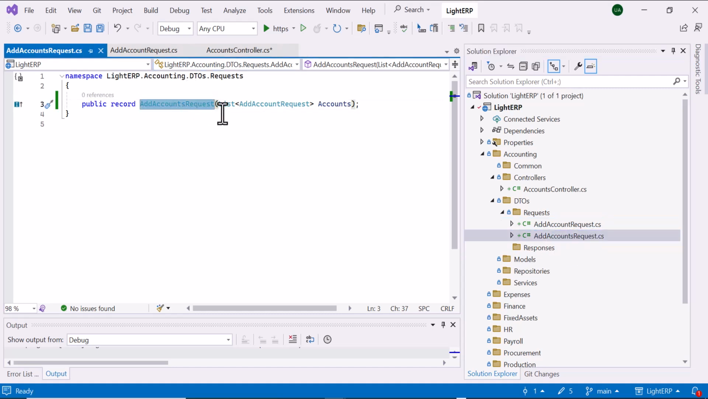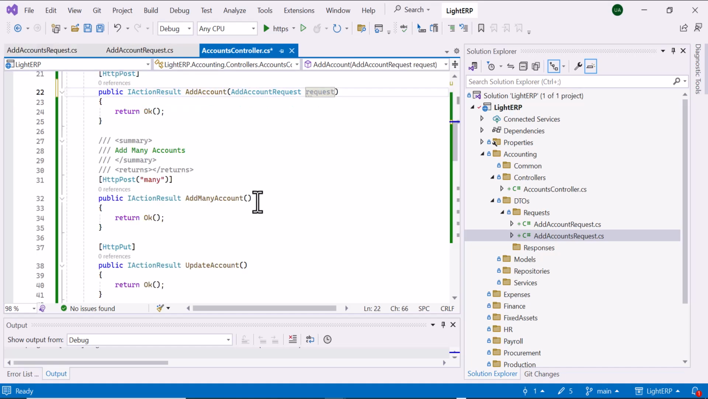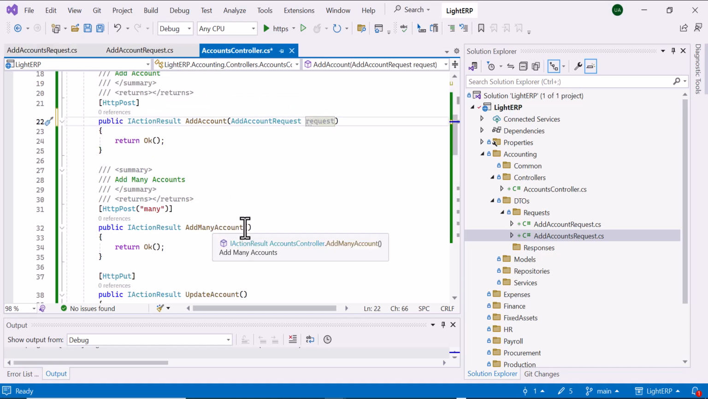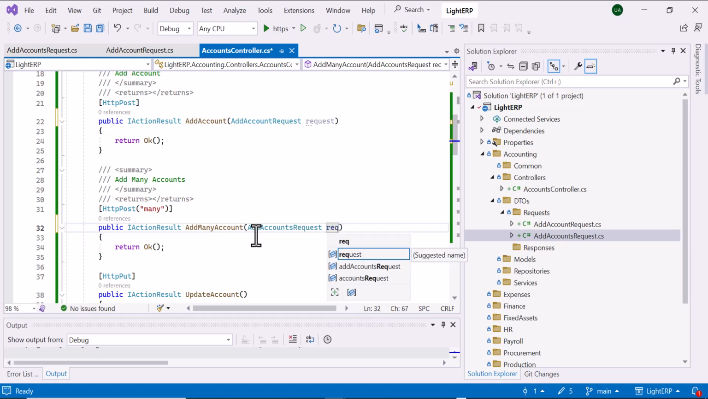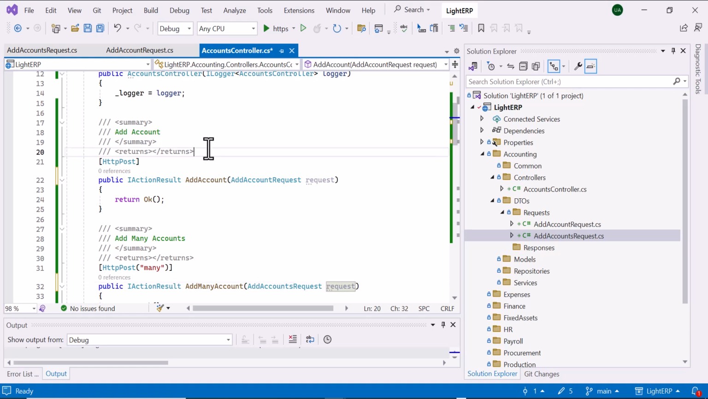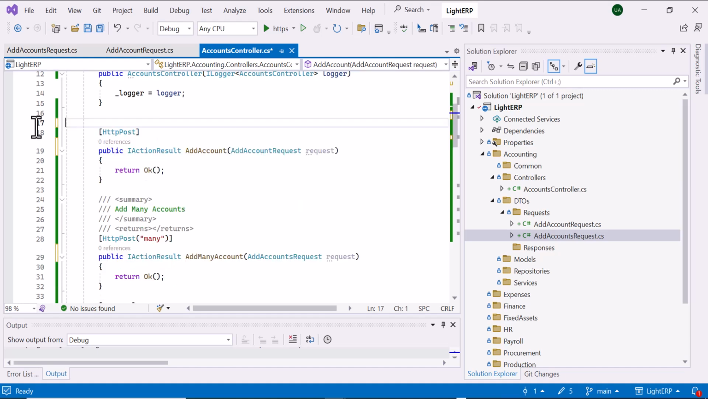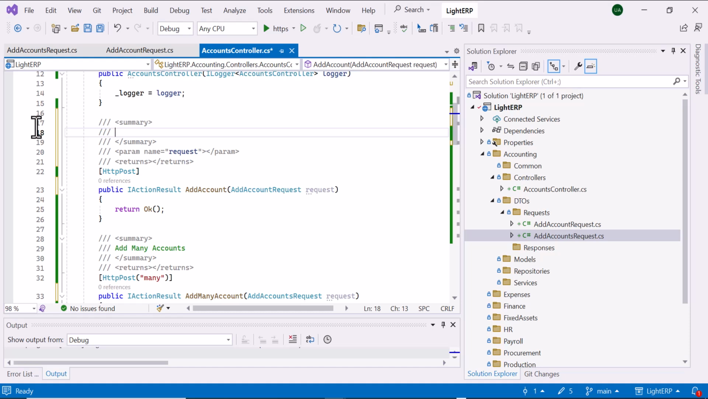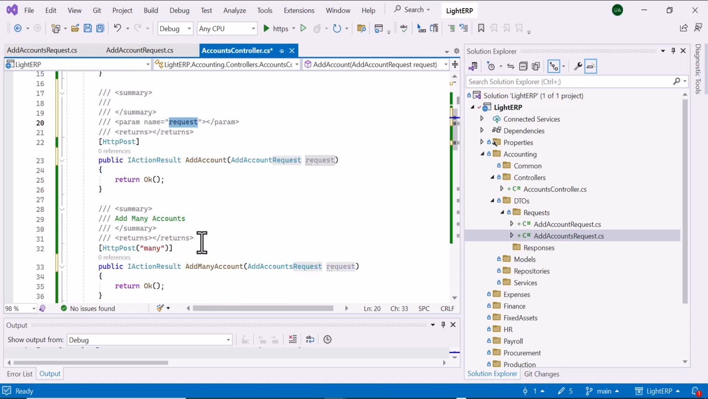So now we have the one for this. It's again called request. So here, if I look here, we don't have the parameter section. If I delete this one and again generate the XML, I can see that there is the request added here. Same for this one.